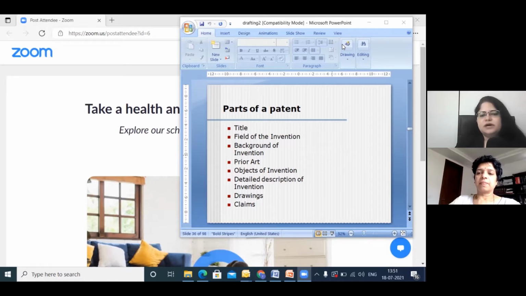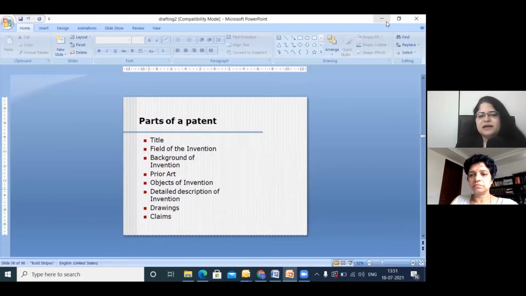Okay. So there is this question our viewer has asked, that in the detailed description, how many examples should we give, and how should we select the example? Should we increase the number of examples? Should we reduce the number of examples? How to elaborate by way of example? So it depends from invention to invention.